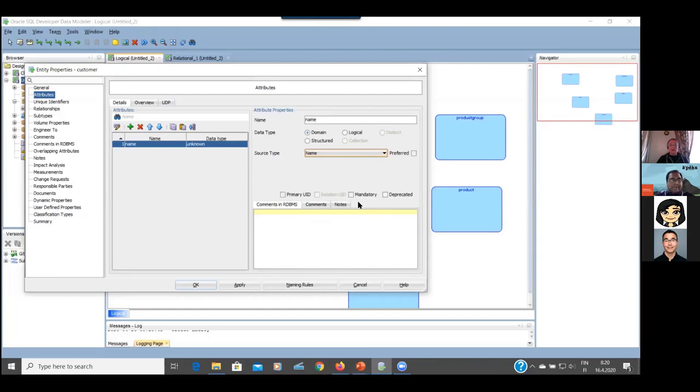Another thing is that after my design, we actually agree that name is not 50 characters, it's 150 characters. So I can just go and change the domain definition and everything will automatically change for those attributes and columns that I have defined using domains.